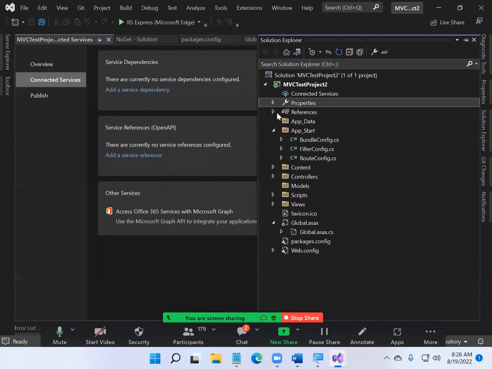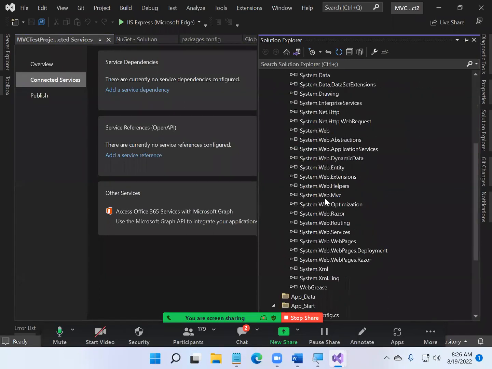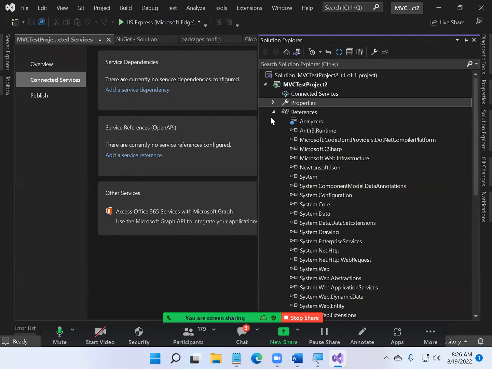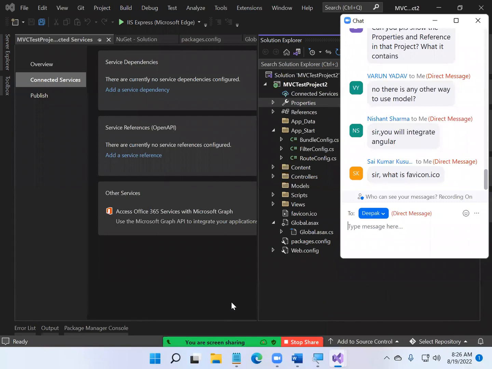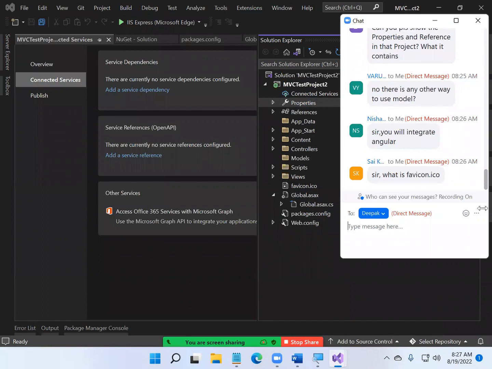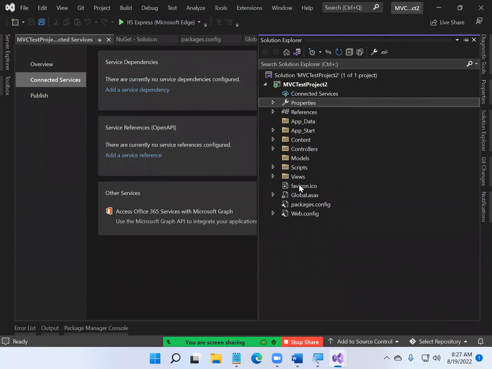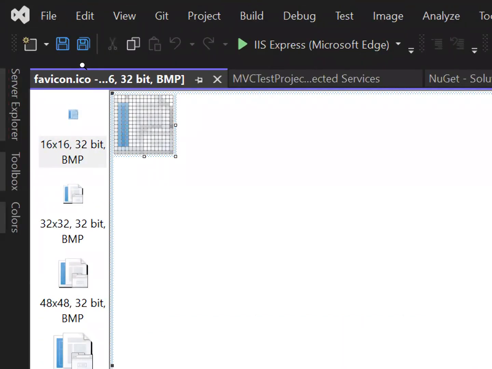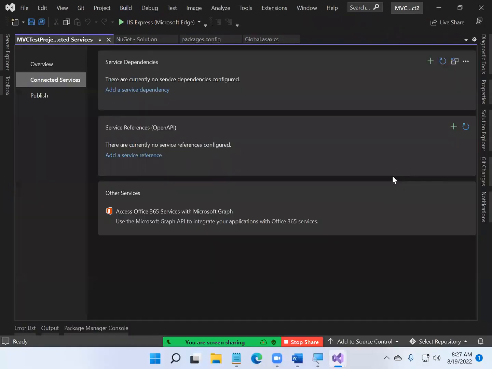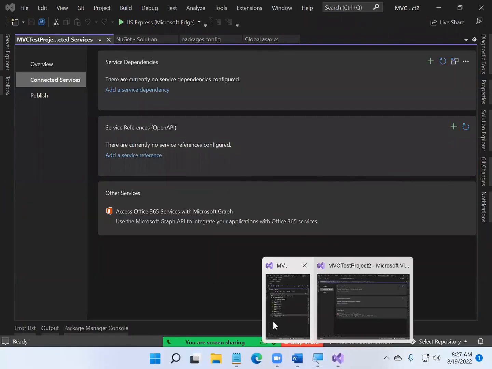So that's about that. References will contain the assemblies, predefined assemblies, base class libraries. All these are our libraries. And that is not related to MVC here. In every project you will have references and properties. That is common. And there is just an icon file there, some icon file they're using somewhere. That's it. Now, look at this, all of you.